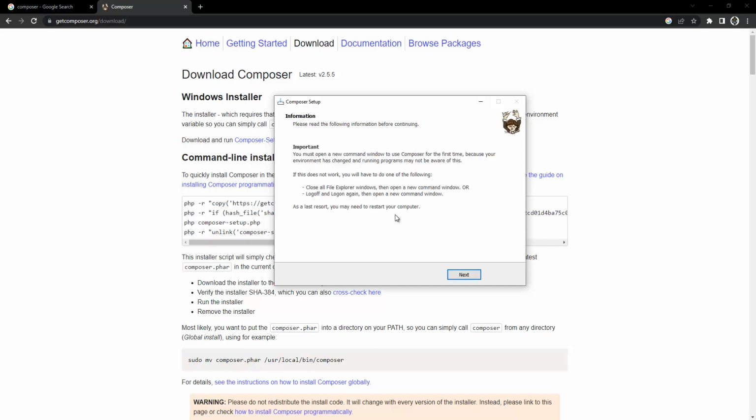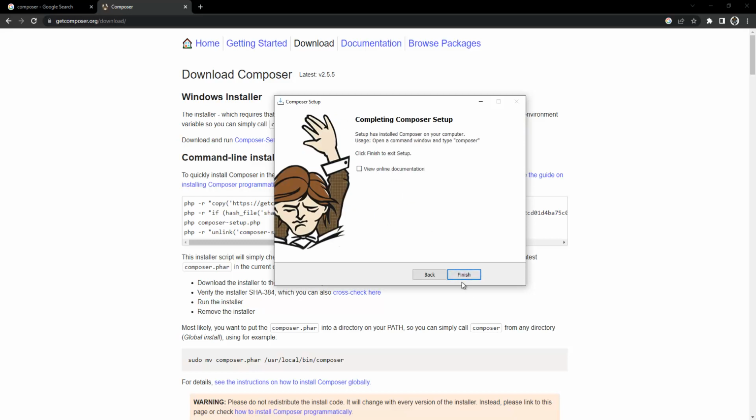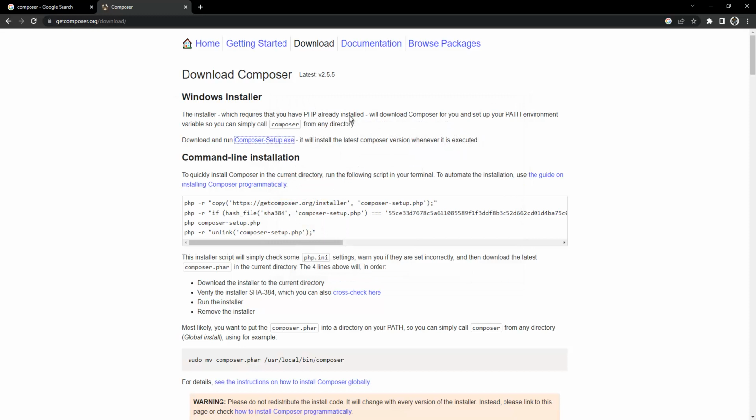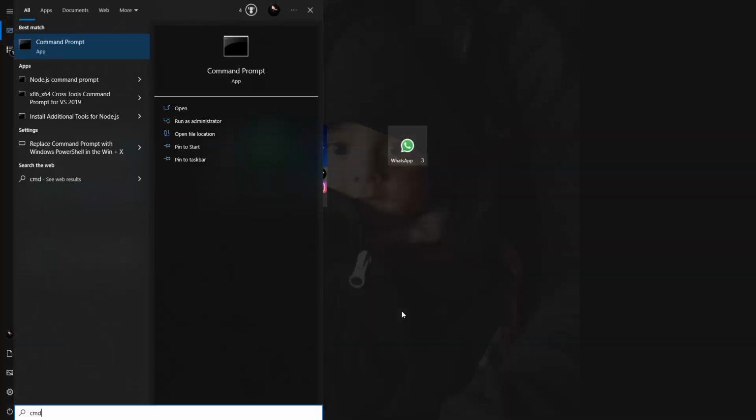And let's wait. Oh yeah, this is done. After that I will click next. I don't want to see any online documentation. I will click on finish. So my Composer has been installed, but I'm not sure whether my Composer is installed or not. For that purpose, what I have to do, I need to go here. I will type cmd.